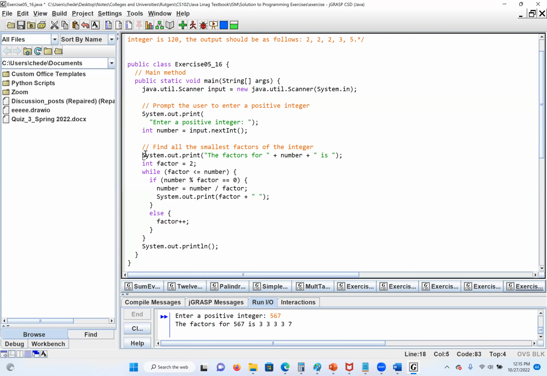Now this is the section that will find the factors for us. So here, first of all, we know that 2 is a factor. So we declare a variable factor and we assign 2 to it. Now we say that if 2 is less than or equal to the number, then we can get more factors. If the number is less than 2, then we cannot get any more factors. So if the number, let's say, is 10, then maybe we can get 2 and also we can get 5. So now we have to go through the process.